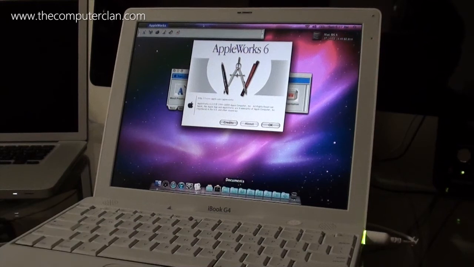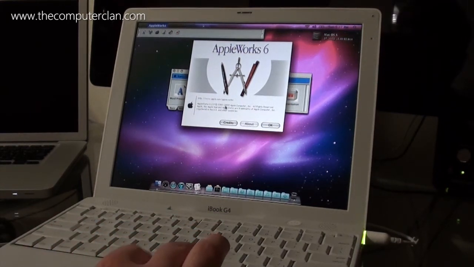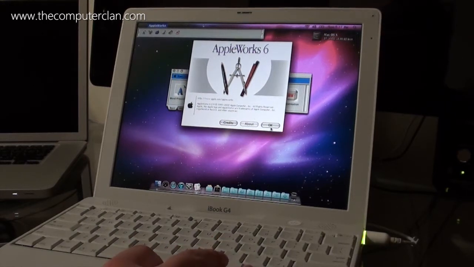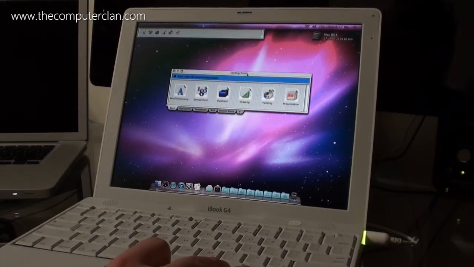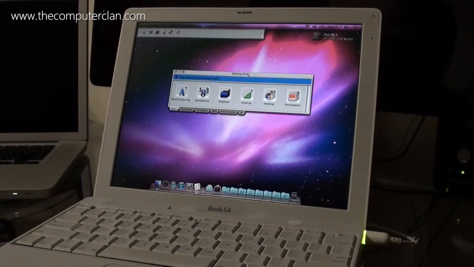So let's take a look at this. AppleWorks 6, version 6.2.9, copyright 1991 to 2003. They still have support pages on the Apple website, but you obviously can't, like, call them up and say, hey, I can't make a spreadsheet. Can you help me out? Because that's not going to work.